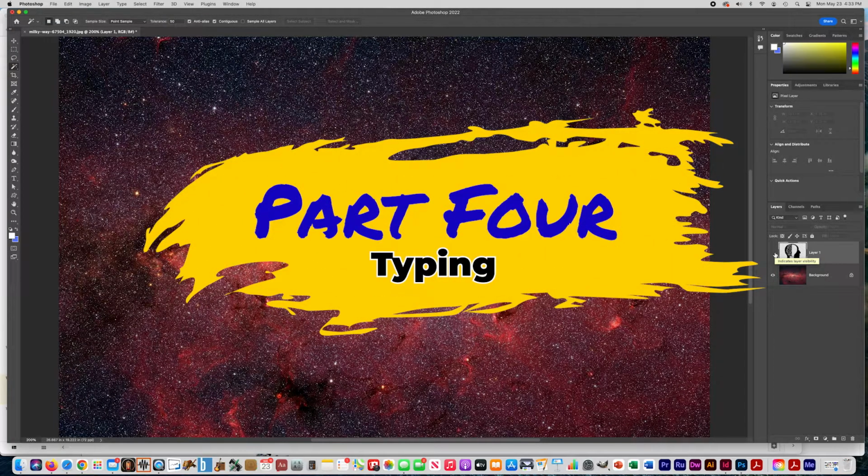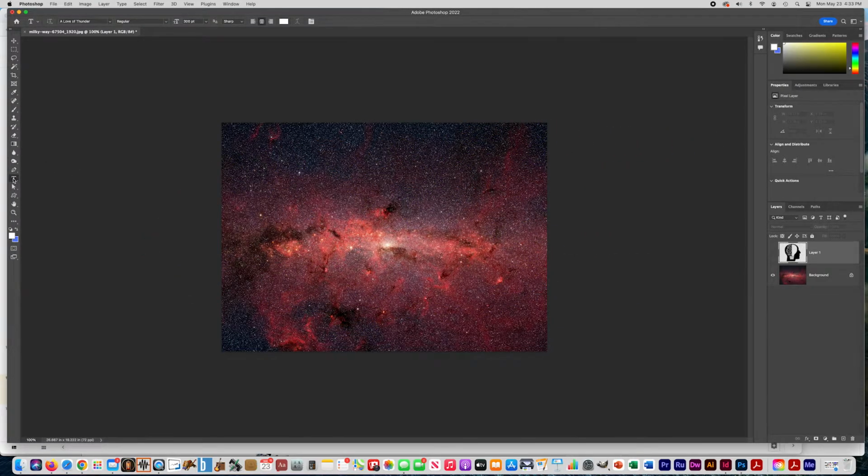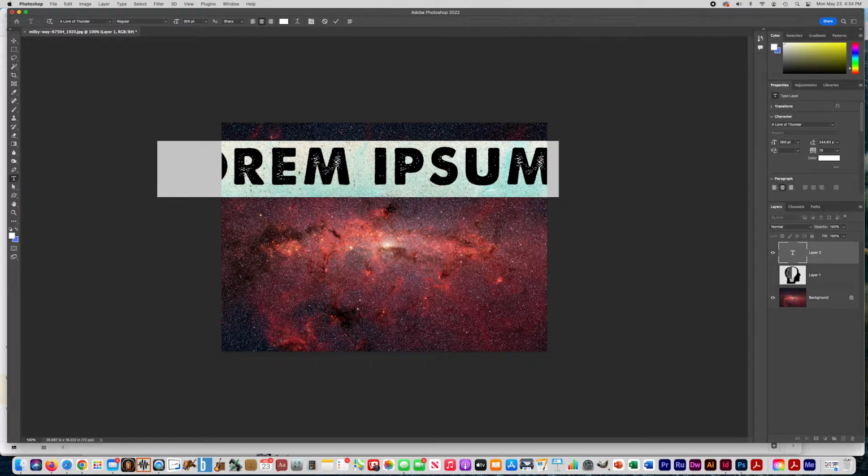All right, so let's get to typing. The first thing you want to do is get your type tool. When you first start typing, it is going to make it the same font, color, and size that you used last. So when I first click into this document, whatever font, size, or color you used before, it's going to pick up where you left off. So I'm going to click here in the middle of my document, and it's going to give me this fake text. I'm just going to type right over that and put my inspirational saying in here.